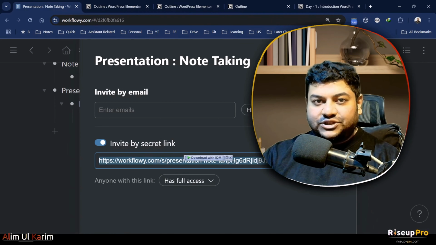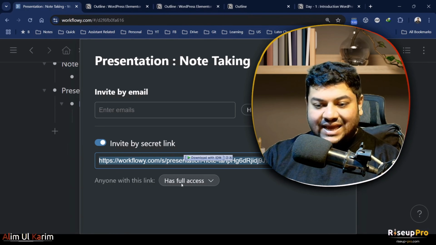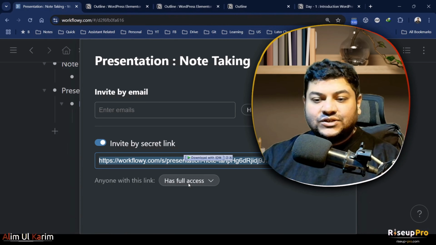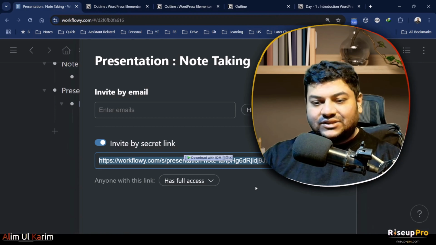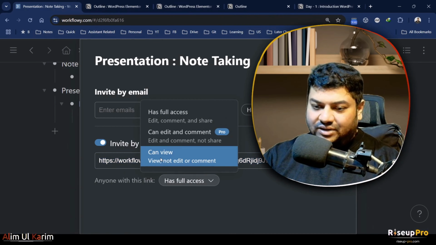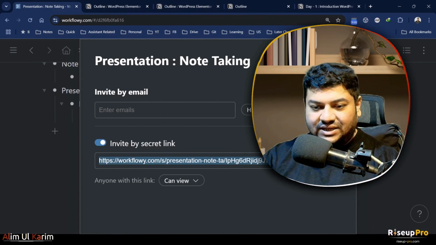Now this link I could share with anyone. With full access, they could modify. So this is risky because the link actually gives full writing capability. So usually when I share a link, I put can view only, copy the link and share it with others.